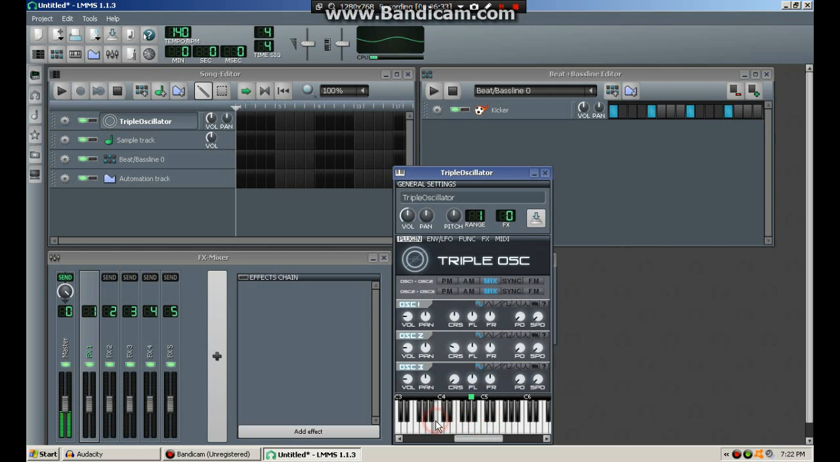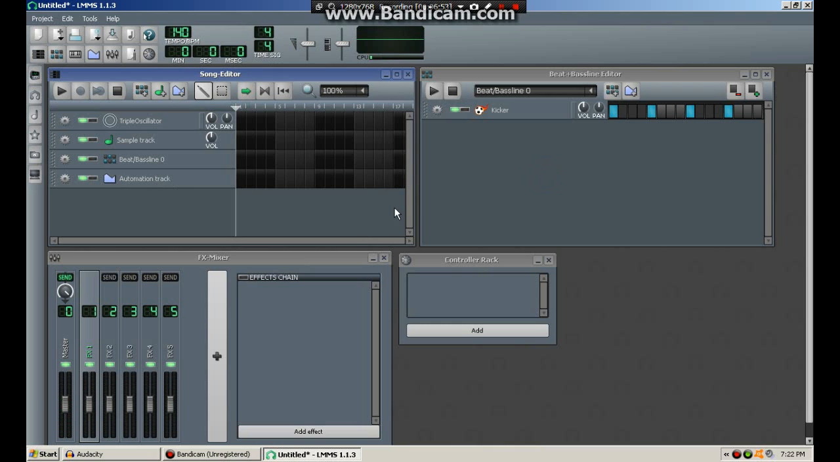As I go lower, the wave gets bigger, the amplitude and the length get bigger. The frequency goes higher as I move to the right side, or I go higher, and it gets slower as I move left. So we'll talk about triple oscillators later.